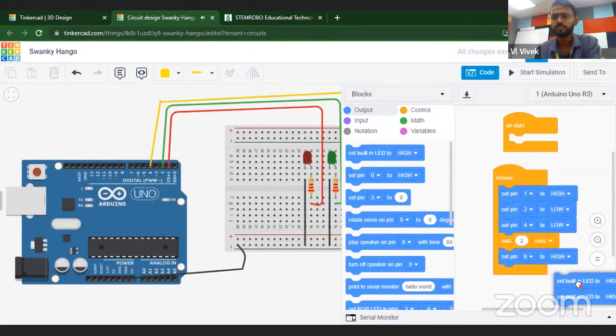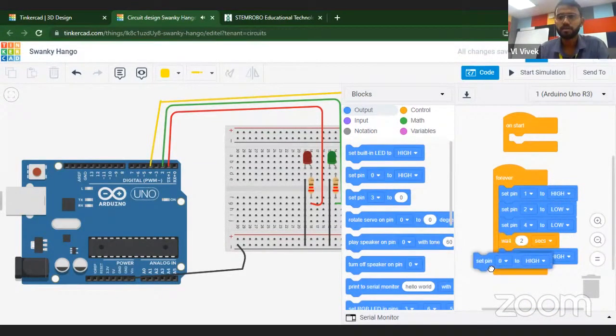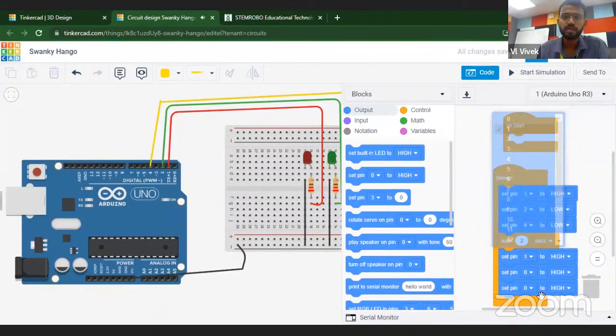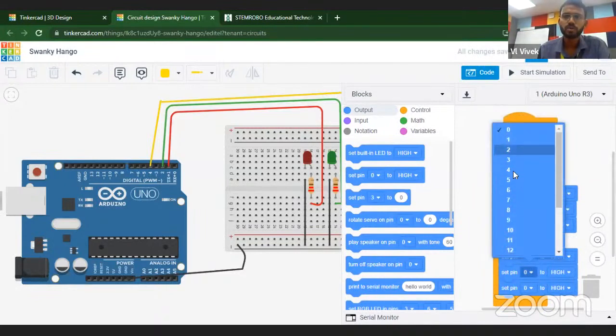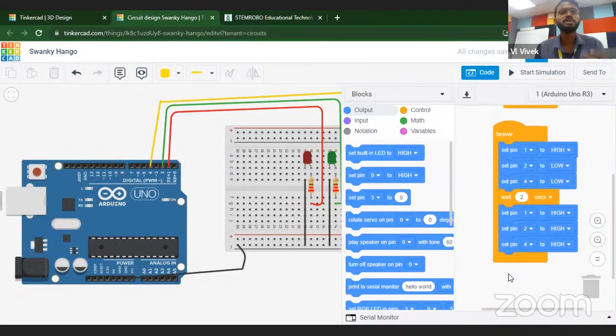Sorry, pin number 2, pin number 4. Okay, now I will choose again 1, 2 and 4. Now you just tell me, now if I want to turn the green LED on, then what should I do?